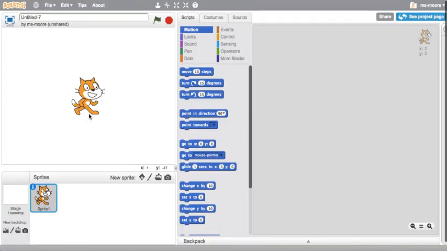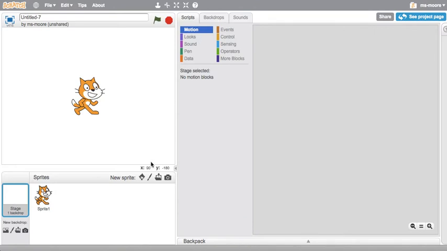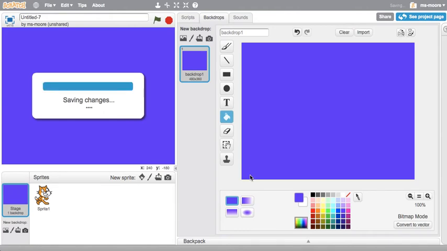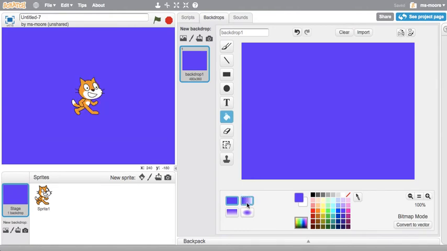When I create a new project, I can go into my stage, choose backdrops, and I can draw a maze. That's the first thing that you want to do. So I'm going to fill the background with a color. That's going to be my out of bounds color. I'll choose purple and I'll use the bucket and I'll just fill it. It needs to be a solid color. You can't use rainbow colors, you can't use different colors, because it needs to be one solid color that you can check if it's off the path.